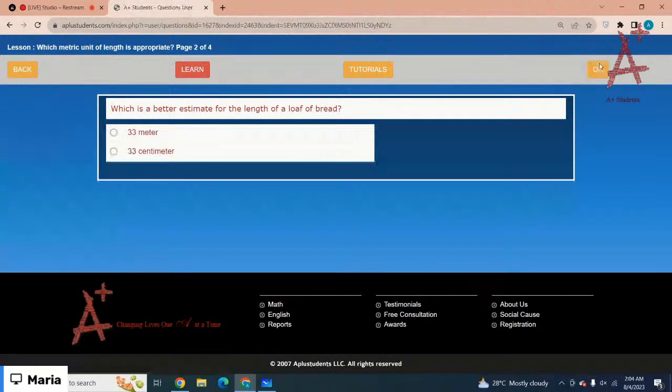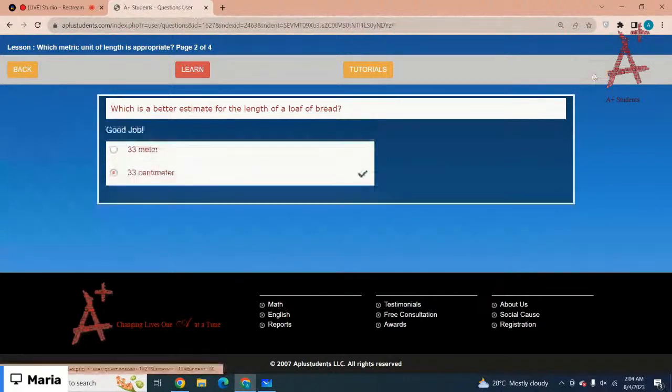Which is a better estimate for the length of a loaf of bread? 33 meter or 33 centimeter? Which is the correct option? That is a loaf of bread, right? So it would be 33 centimeters. Meter is too long for a loaf of bread. The correct option is 33 centimeter.